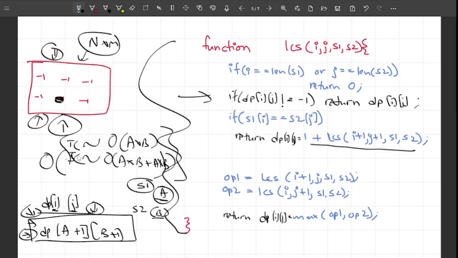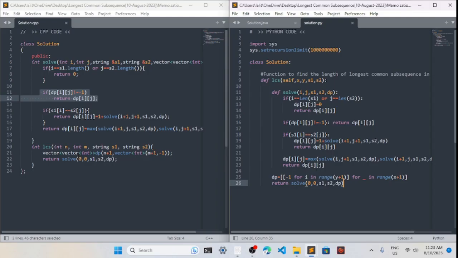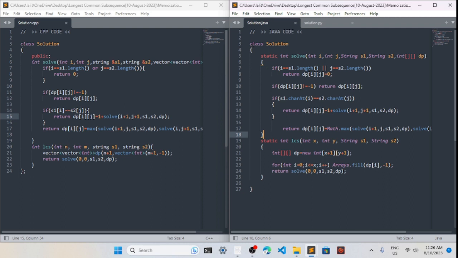What about the code? Let me show you the code, guys. So this is the code that we have. You can see that, guys, we have a solve function, right? And this solve function is quite similar to the recursive approach. The only difference is we are doing some modification here. We are checking here whether we have already solved the problem, right? And we are doing the same stuff here as well. And this is the Python code, guys, and this is the Java code that we have.